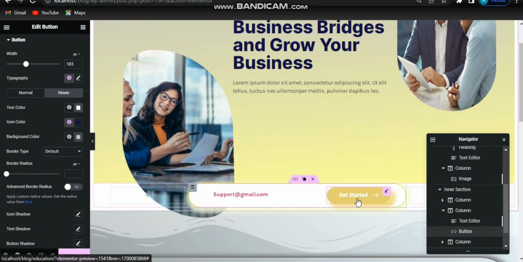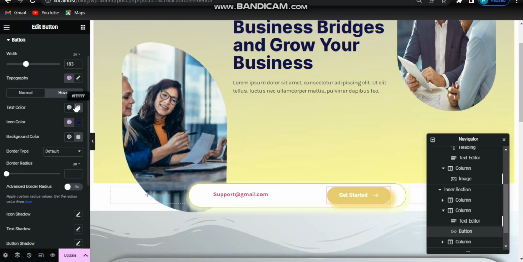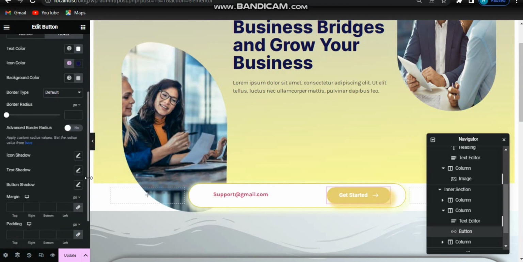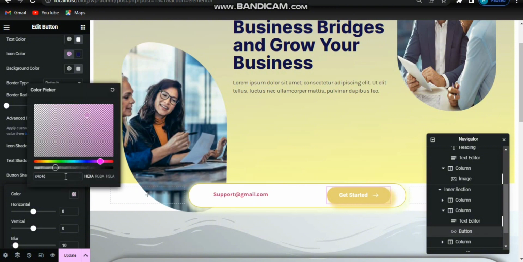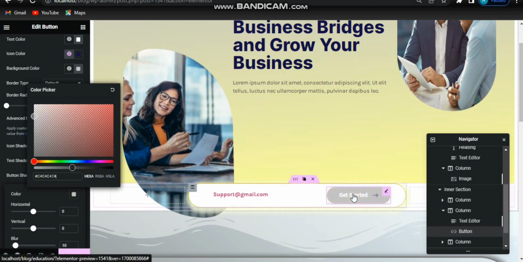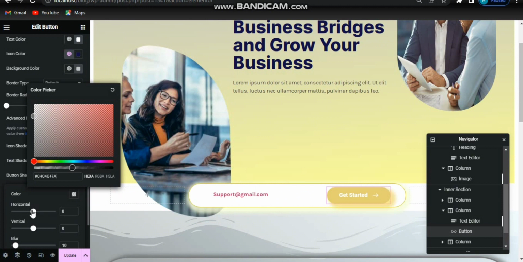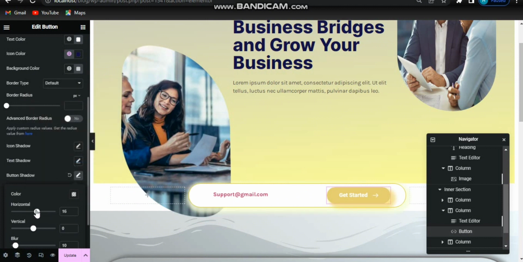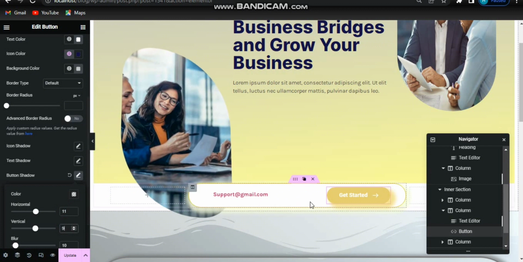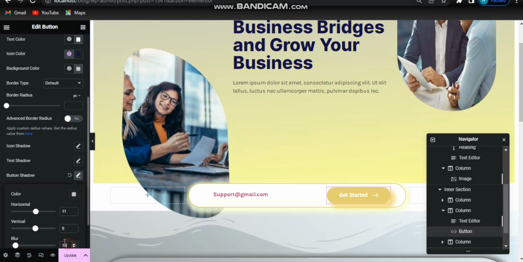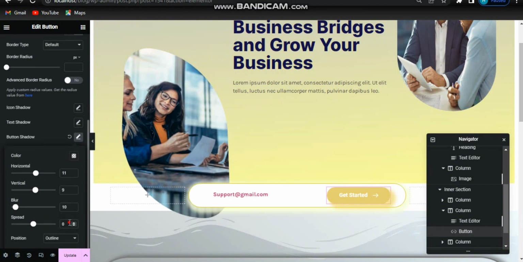And on hover I also want another shadow here, so for that click on hover, and from here click on button shadow and give it a color code like C4, C4, C4, but decrease the transparency and give it the same horizontal of like 11, and vertical, and paste, but here I need 9, 10 here is okay, and blur is also 5.